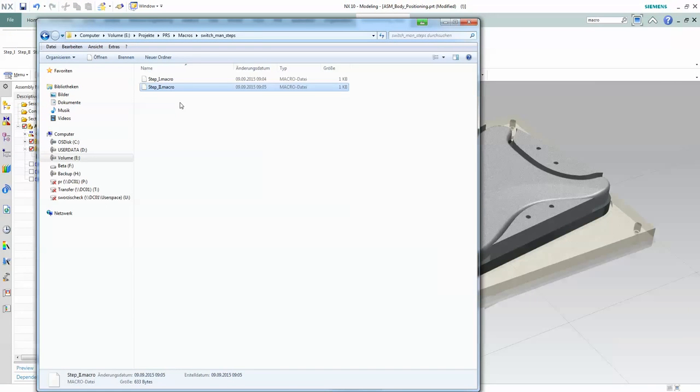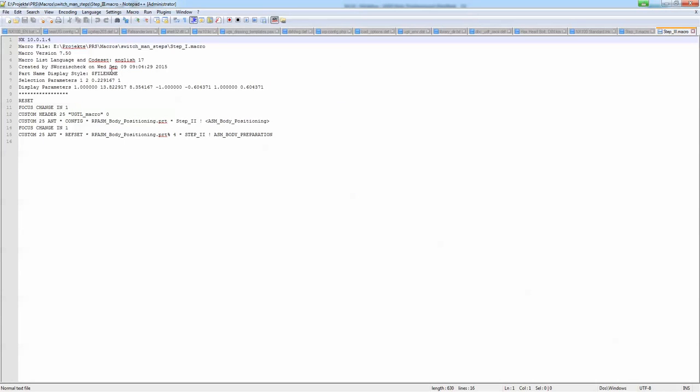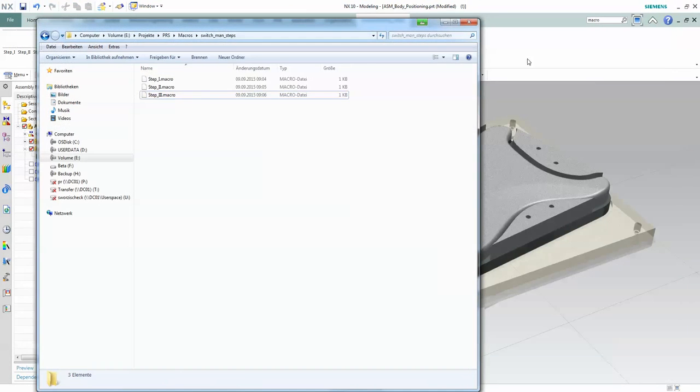And I will copy and paste this one. Rename it step 3, edit with Notepad++, and rename it. So as you can see here, here it's about the reference set, and here it must be about the arrangement. So I can also close this one.